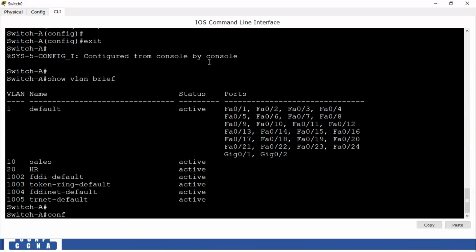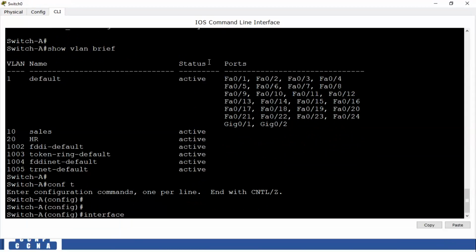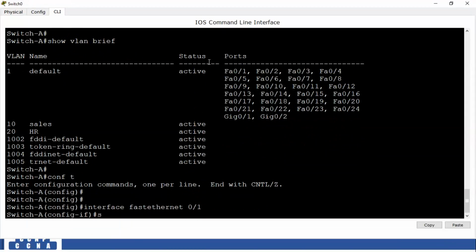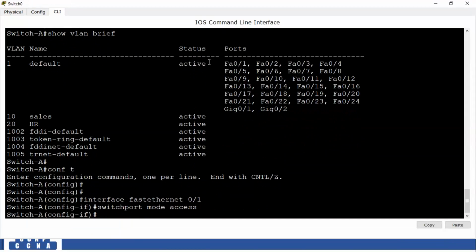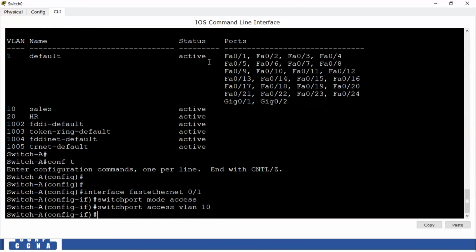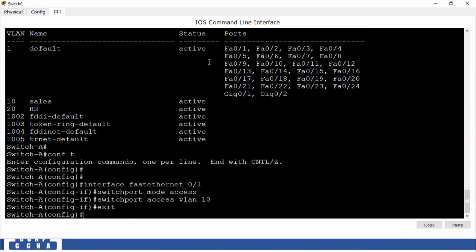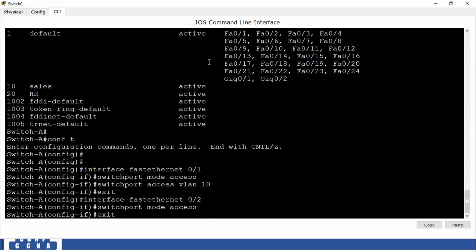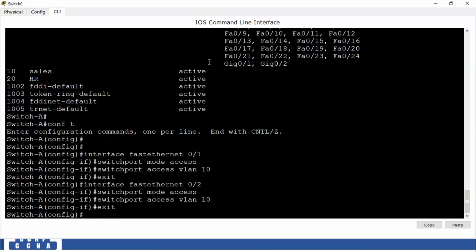Like this. Config mode, interface fast Ethernet 0/1, port number 1. Switchport mode access, I'm making port number 1 an access port. Switchport access VLAN 10. So port number 1 should be in VLAN 10. Exit. Same for port number 2: interface fast Ethernet 0/2, switchport mode access, switchport access VLAN 10.